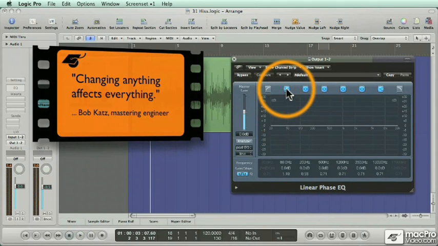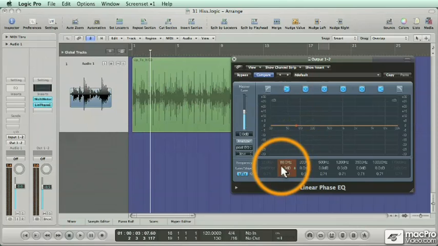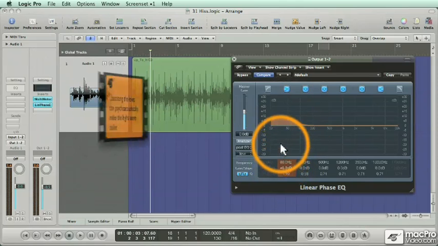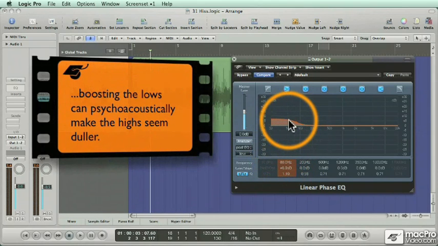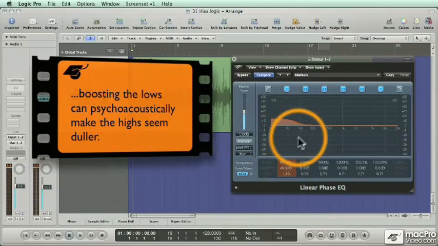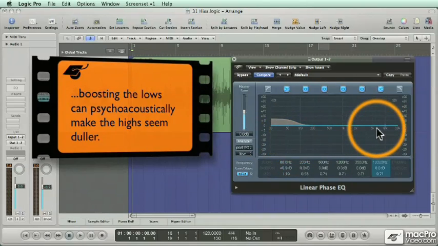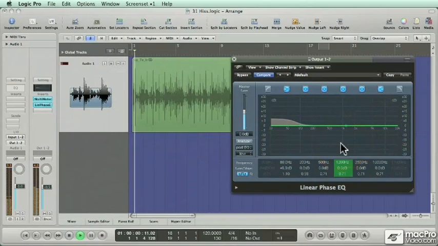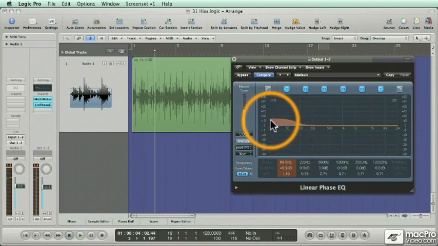What's really important to understand when it comes to music is when you change anything, it affects everything. For instance, a low frequency boost actually makes the highs and mids seem duller. Listen as I toggle the boost on and off.